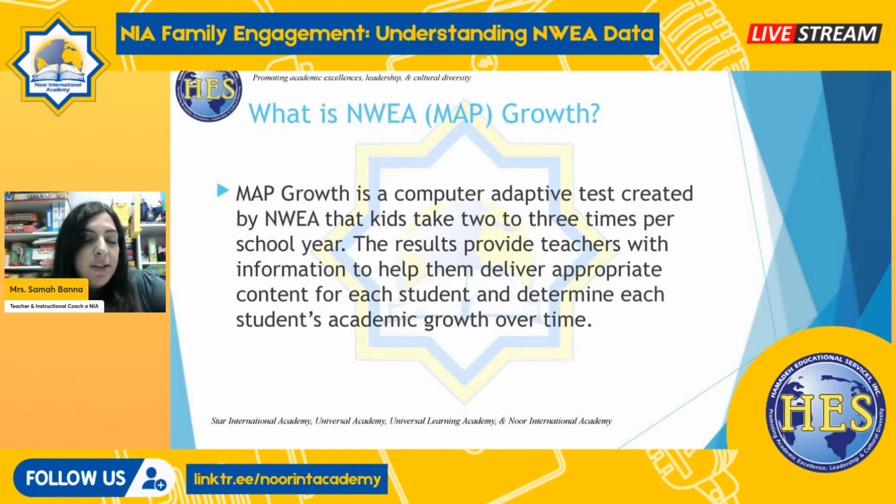And then we revisit the test again sometime in the middle of the year, usually in January, to adjust our instruction. And then once again, the test will be administered towards the end of the year to see the progress they've made throughout the year. The results for the NWEA tests provide teachers with the information to help us deliver the appropriate content for each student. So it really helps the teachers figure out your child's strengths and also any gaps that need to be addressed and any interventions that we need to do to get them to grow to the correct level.